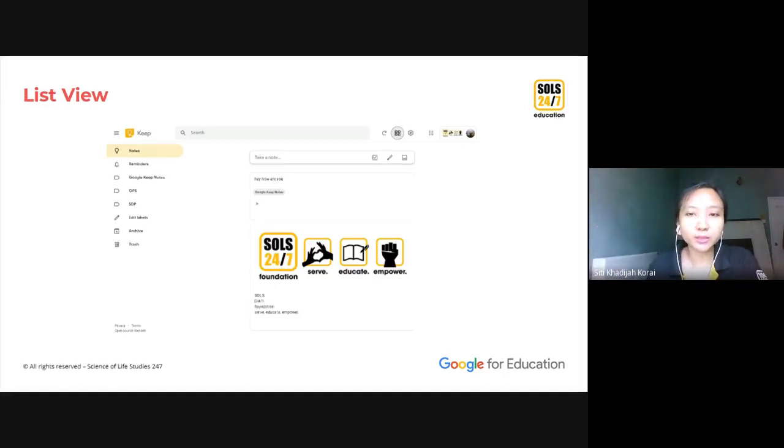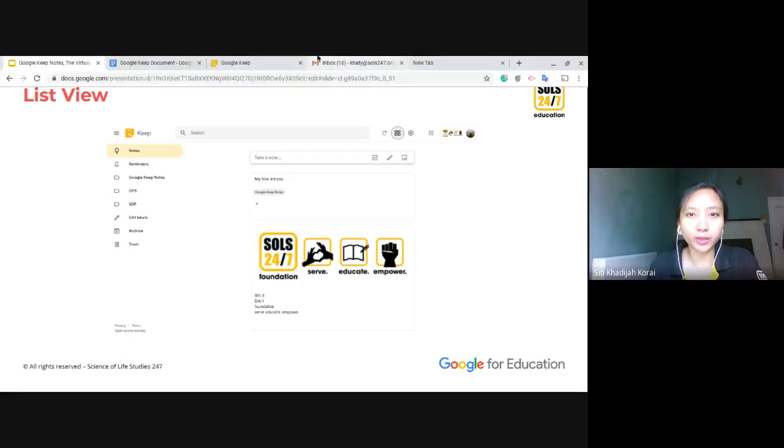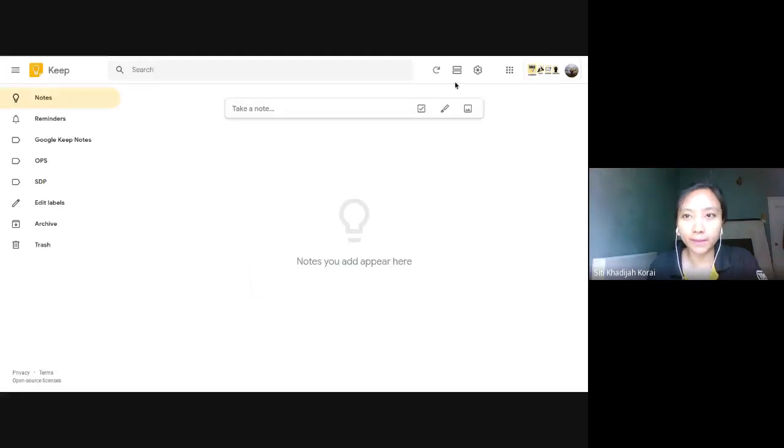So to change between these two views, what you can do is you go to your Keep here. On the top, beside settings, in between settings and refresh, you have this view option. So either list view or grid view. There are two options, list view and also grid view. So whichever you're comfortable with, go ahead and choose the view.